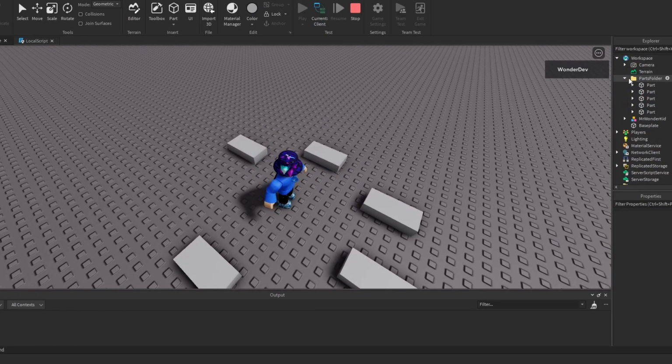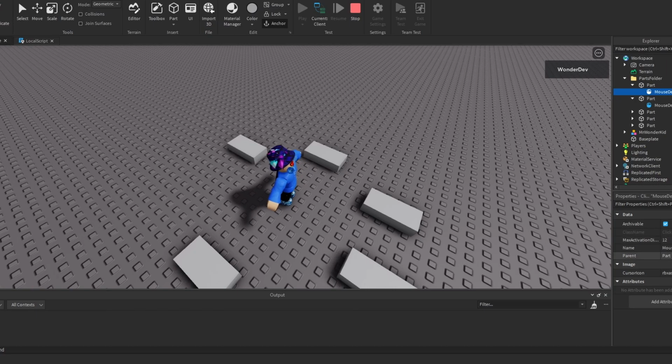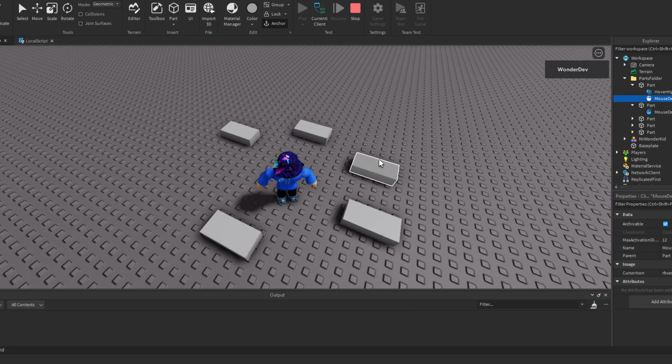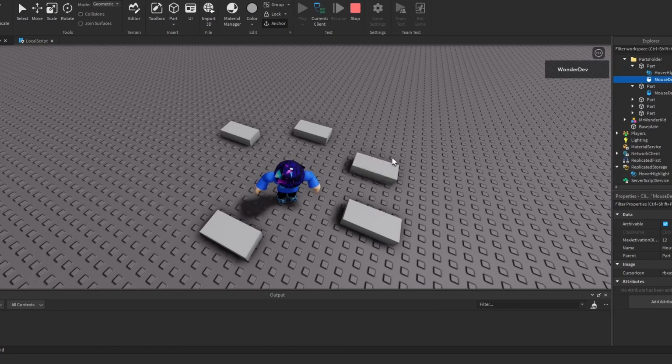What it basically does is, as soon as it detects there's anything in this folder, it will instantly put a click detector with these settings, and then when I hover over it, let me just find the one I'm selected on, this one, it duplicates the highlight from replicated storage, puts it in here, and deletes it as soon as I leave.